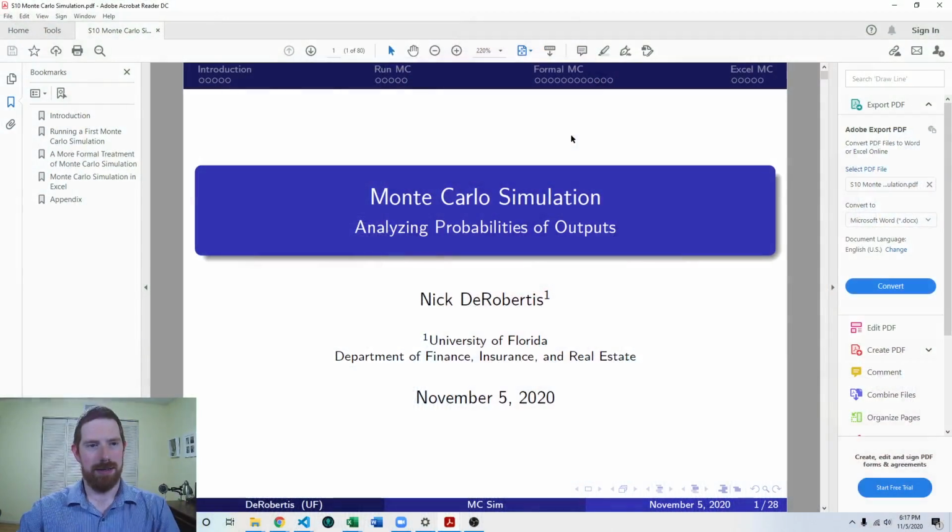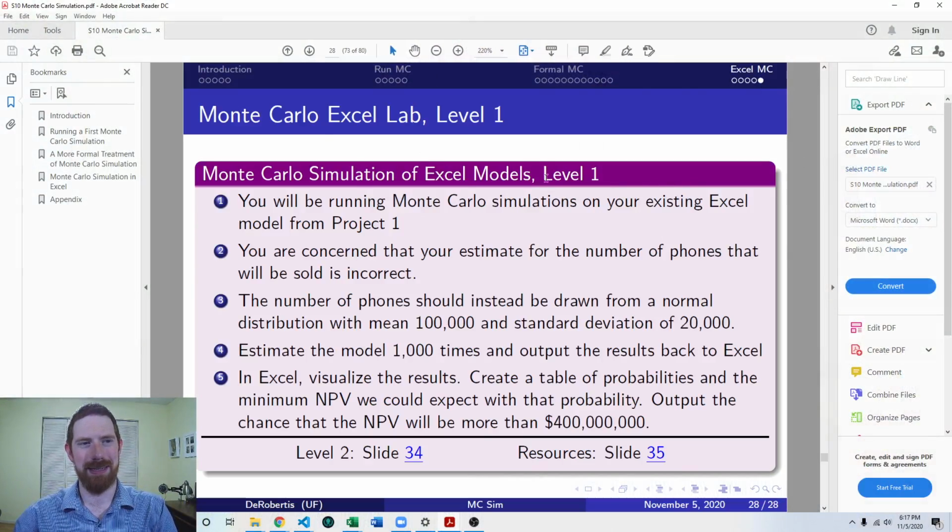Today we're going to be solving the lab exercise for adding Monte Carlo simulation to an existing Excel model. This is part of our lecture series on Monte Carlo simulation. This lab exercise comes at the very end of this lecture series, and here we're taking the Project 1 model and extending it using Monte Carlo simulation.